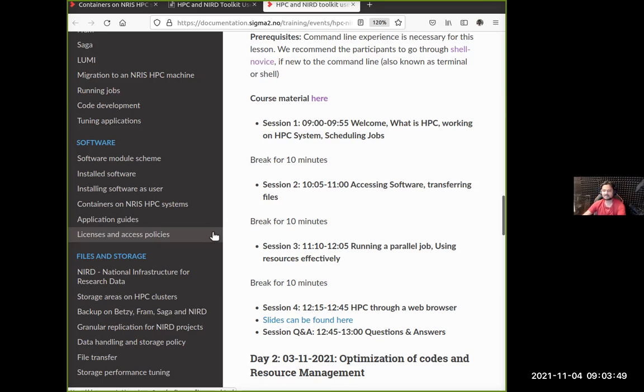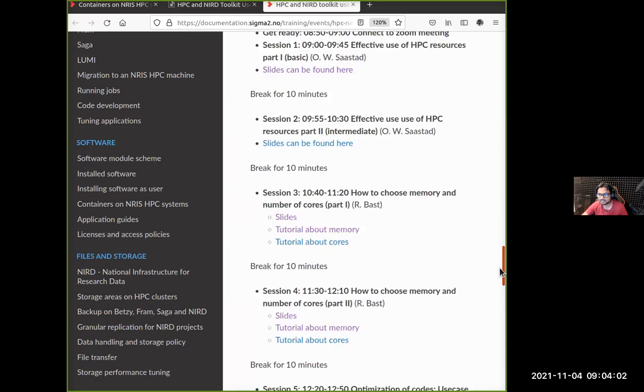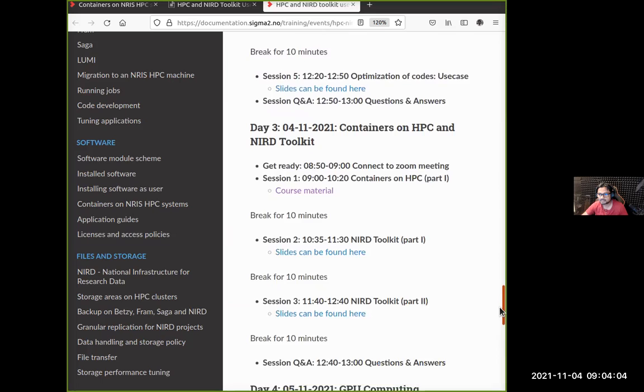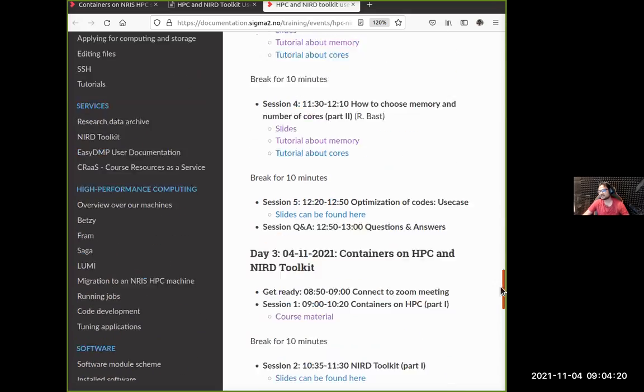We'll start with a session on containers. Okay, let me focus that first material here. We'll do that for about 1 hour, and then we go to the NIR toolkit. Siri will come and take that session. There are 2 sessions, and at the end we'll have some question and answers.